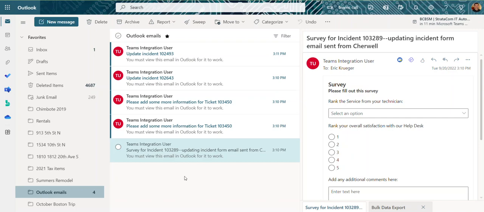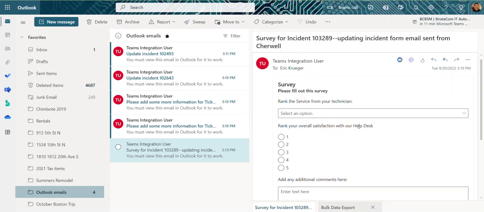Hi, this is Eric Kruger from Stratacom, and I'm going to show you how Microsoft Actionable Messages can work with Cherwell or Avanti Service Manager. So what I've got here is some Microsoft Actionable Messages that I actually sent out of Cherwell, and they're integrated back to Cherwell. They'll post the data from the email right back to Cherwell.